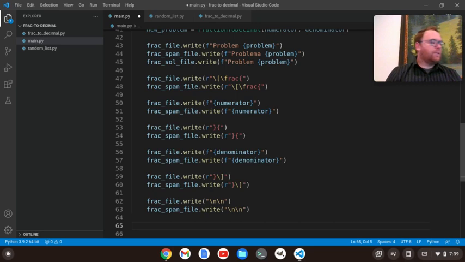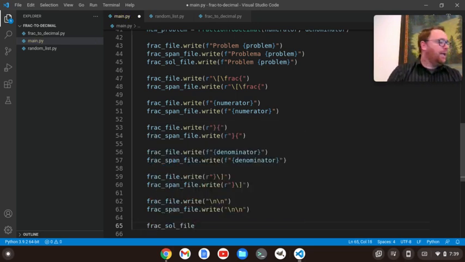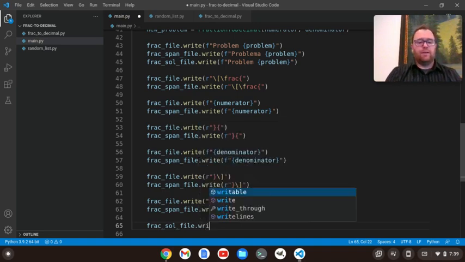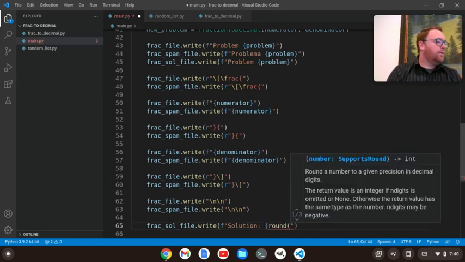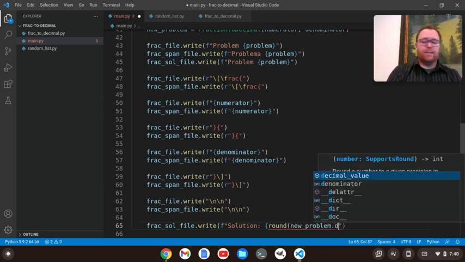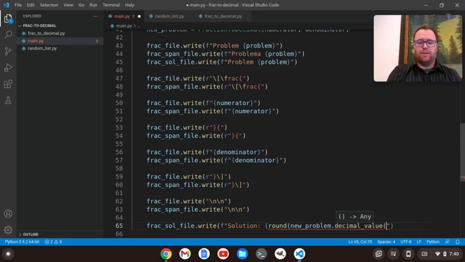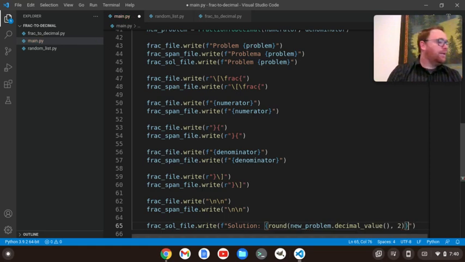and then we're going to take our solution file. So we're going to do our fraction solution file, and we're going to write, and then an F string. We'll say solution, and then in the solution, we're going to round the new problem, calling the decimal value method to 2 places. And then at the end, for formatting, we're going to do a \n\n.